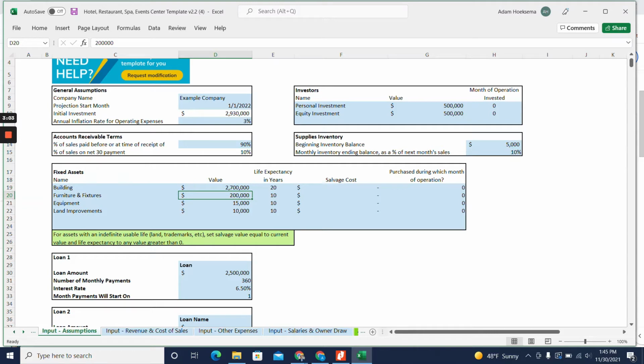Furniture of $200,000. This is probably a good example of you acquiring an existing hotel, because if you're going to buy a new one, you're going to spend more than $200,000 to outfit the hotel. But maybe you're acquiring an existing hotel and just updating some of the furniture and fixtures, where you're going to put in $200,000. Maybe you have some light equipment needs, and perhaps improvements to the land or the property as well.